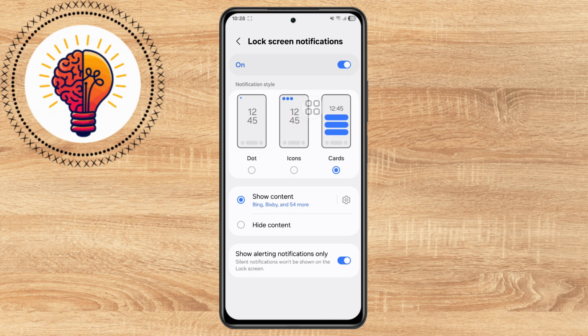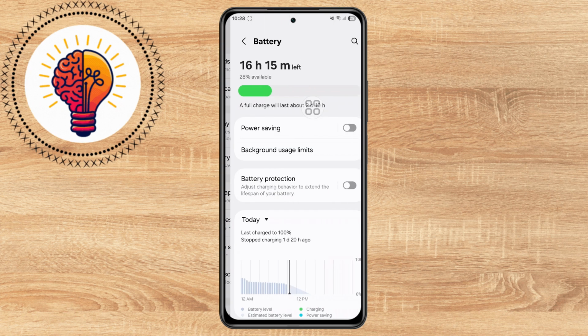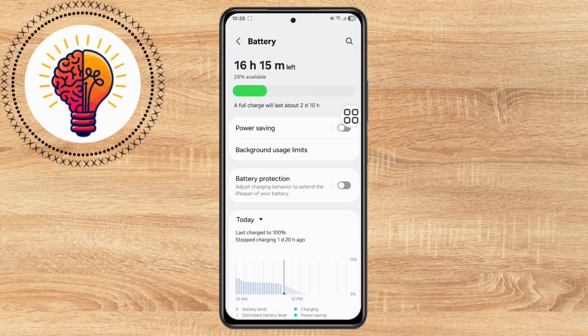Step 5. Go back to Settings, scroll down, and open the Battery menu. Make sure Power Saving mode is disabled, as it can restrict notifications to save battery.